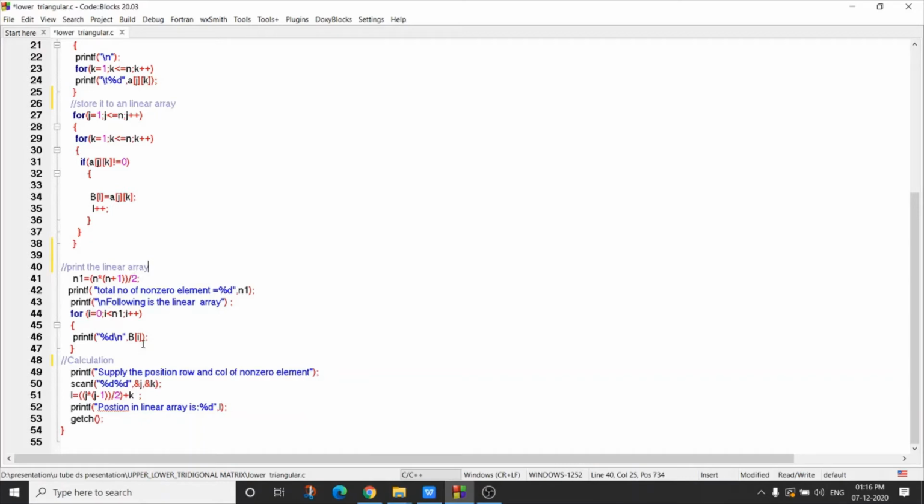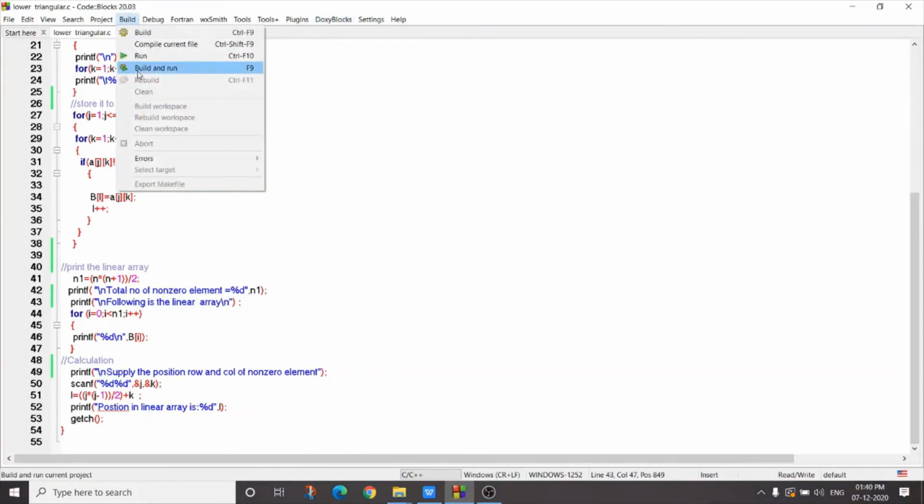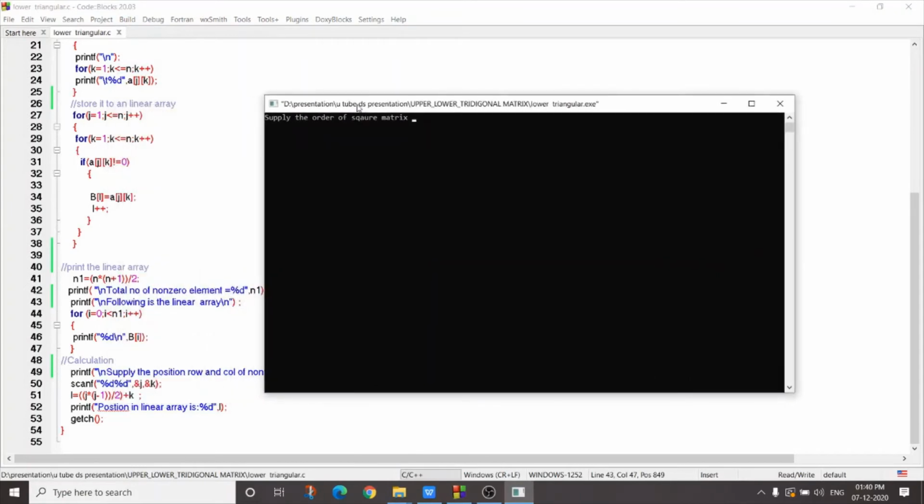Now the calculation. Now take the row and column value of non-zero element whose position you want to calculate in linear array. So it is j and k, and we already discussed about this calculation, and then print the value of L and I get the position of that non-zero element in linear array. So when I run our program, supply the order of square matrix, say it is 3. Supply the lower triangular matrix, it is 1, 0, 0, then 4, 5, 0, then 7, 8, 9.